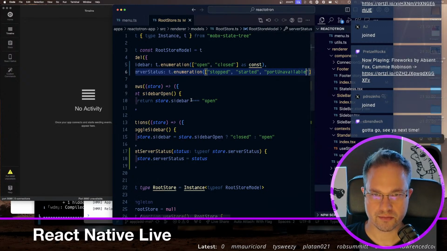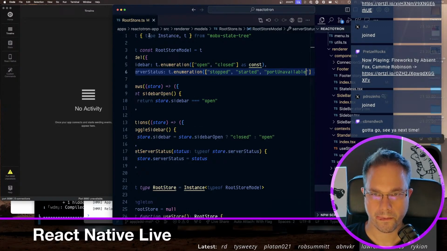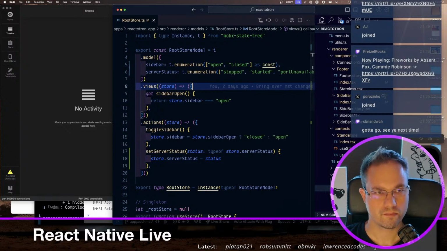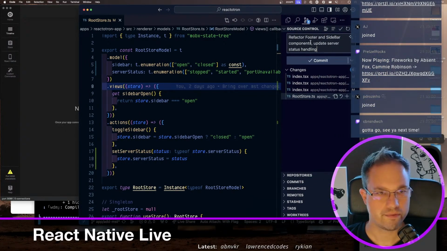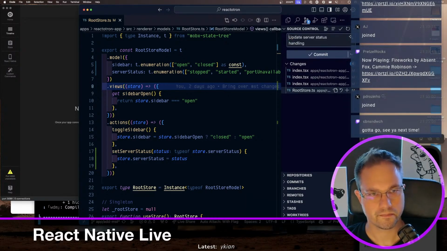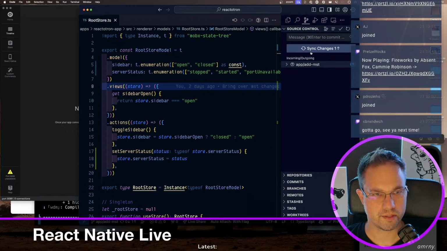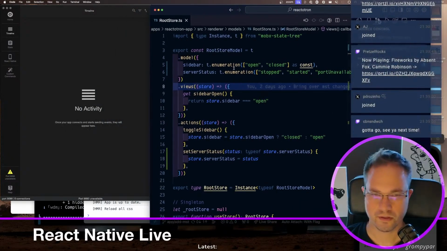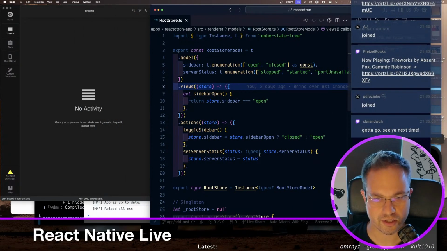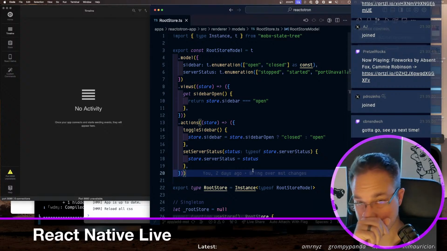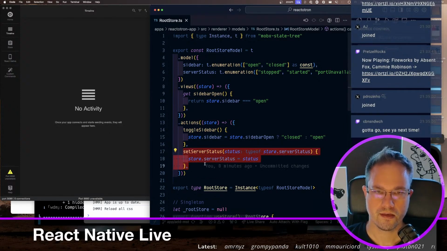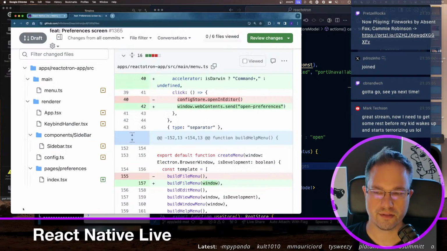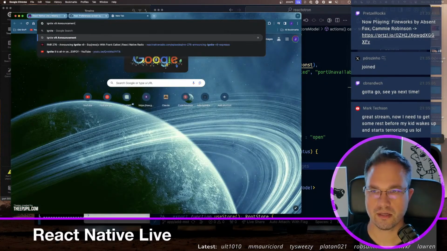So I think that's pretty good. That's pretty solid. Added server status. Actually, let's see what. Refactor footer and sidebar, update server status. I think it's just this. So commit this, push that up. It's all gonna get squished anyway, squashed. All right. I kind of want the ignite thing. Let's see here.